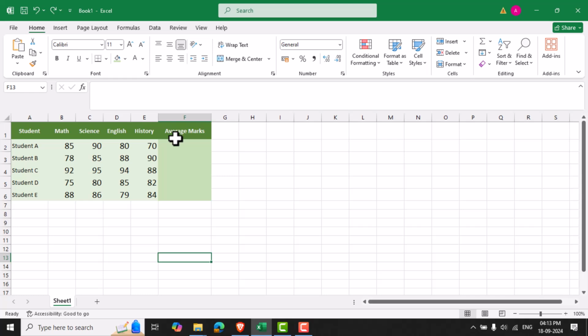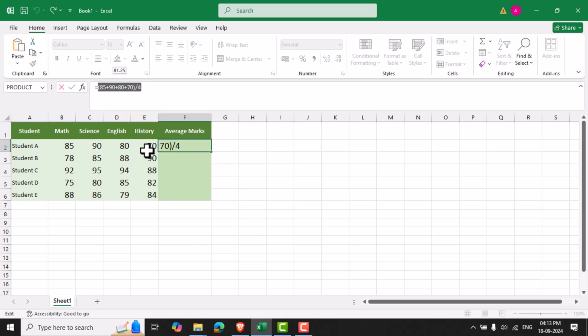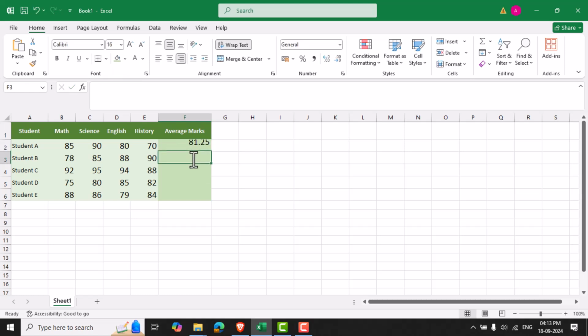Now, imagine you had to manually calculate the average for each student. For example, for student A, you'd have to add up all their marks and divide by the number of subjects, like this. That's not too bad for one student, but when you have a long list of students, it can get time-consuming. So let's solve this with Excel's average function.